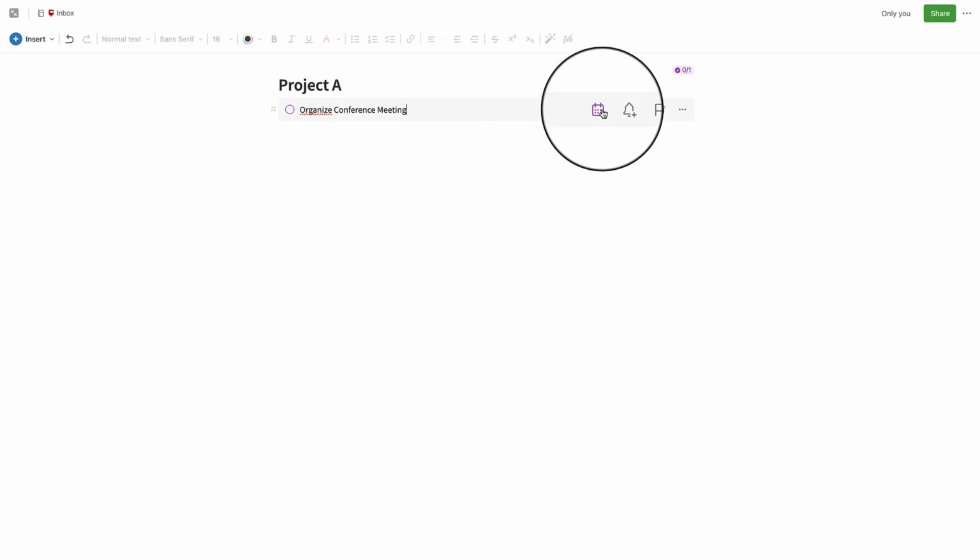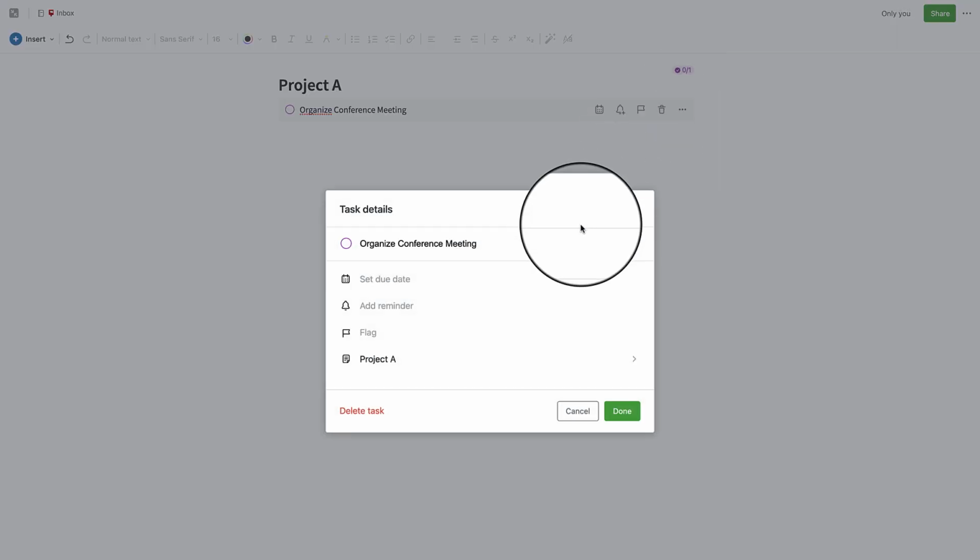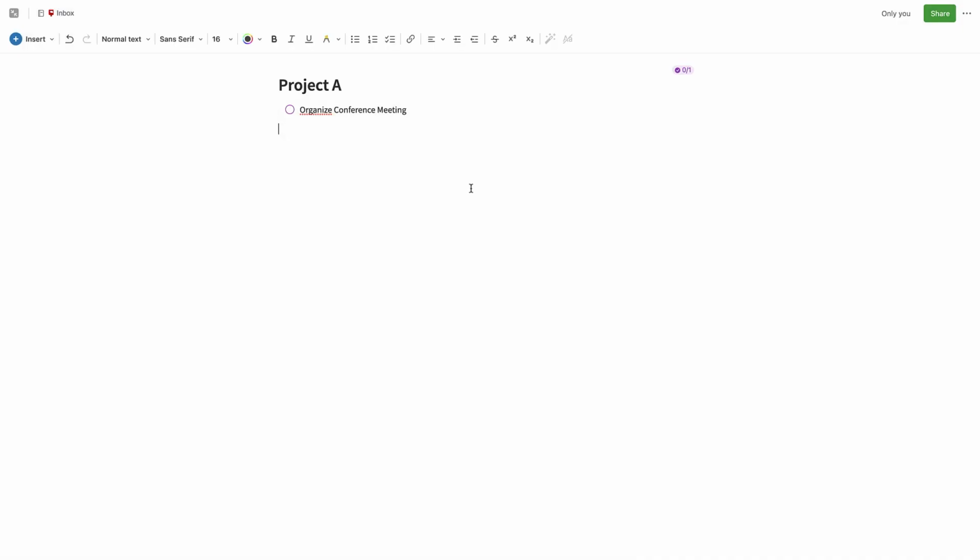So what you can do is you can do all the regular stuff that you did before. So due date, reminder, flag, and delete. And you can also open up this in task details, which means that you can delete the task if you didn't want to or move it to another project if you find it relevant.